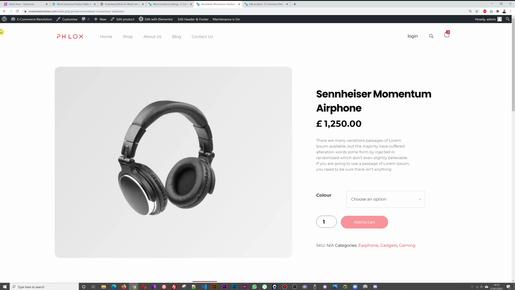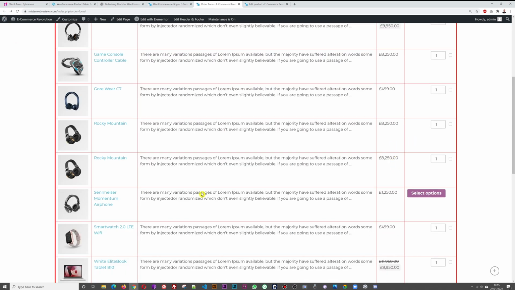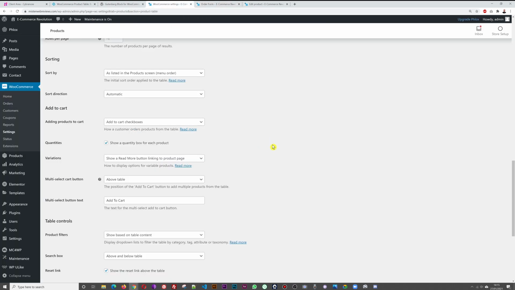So this defeats the purpose basically of this order form. So they've come up with a very nice solution to this. So what you can do is basically go back to this, and under the add to cart section you have variations. So at the moment it says show a read more button linking to a product page, which is what we have at the moment. But instead of that, you can have show one variation per row. So let me try this now first.